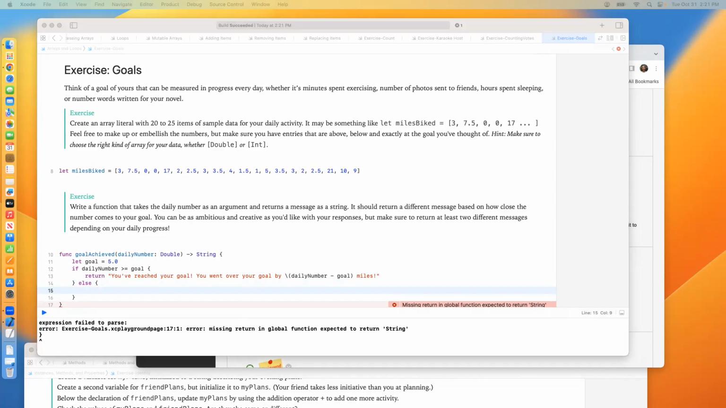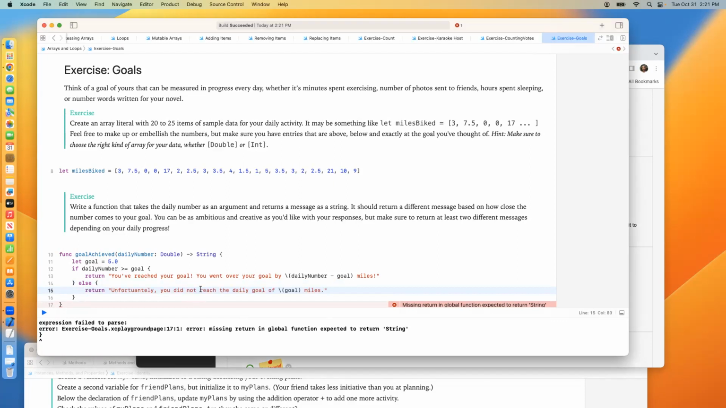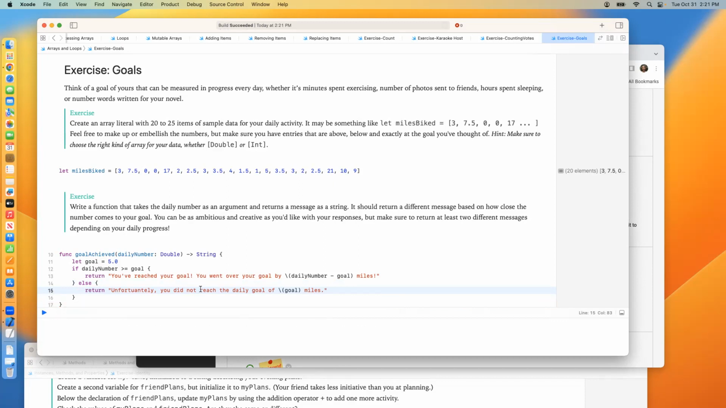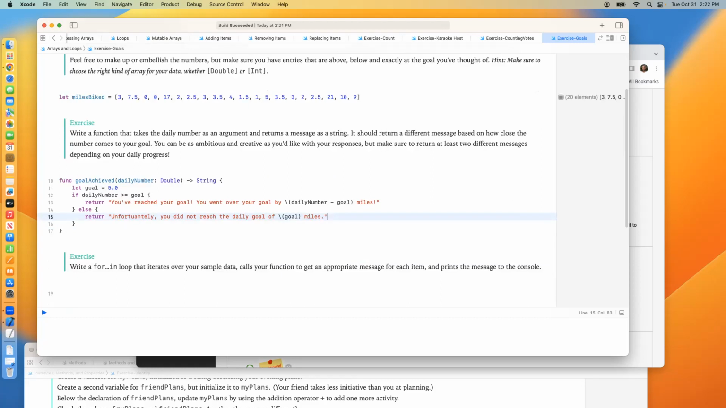And then for the else here, because we didn't reach the goal, we want to have some sort of a message. It says, hey, too bad, or whatever. And this is, unfortunately, you did not reach the daily goal of blank miles. And we're using string interpolation once again to drop in that goal. You could change that number if you wish, or if we change this from miles biked to miles hiked, I would say a good hiking goal would be like 2 miles, for example, or a mile or something like that. All right, so that's our function.